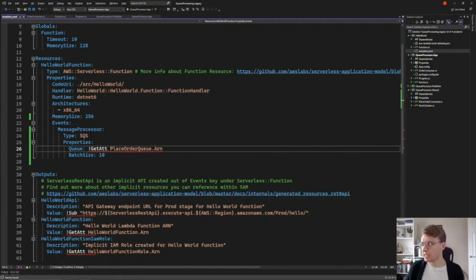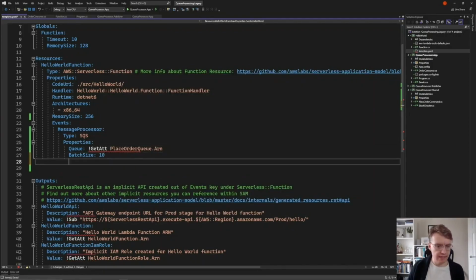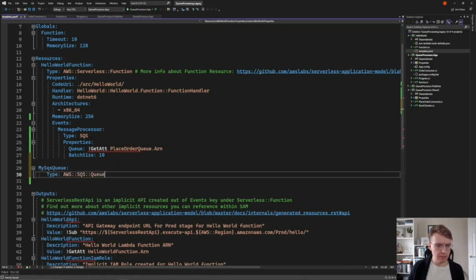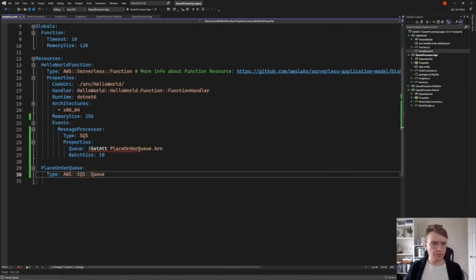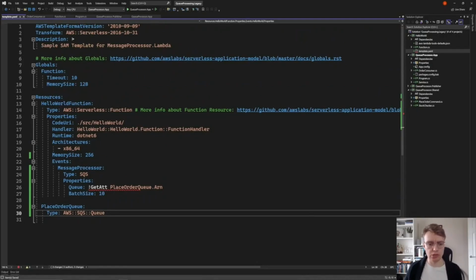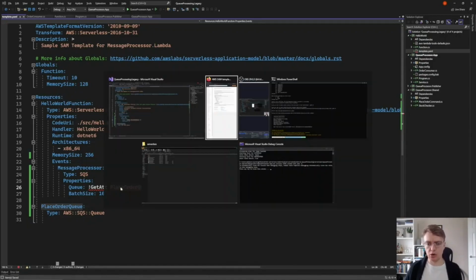And the other thing we need to do is actually create our queue in this template. So if we go right back there and I create my SQS queue, call it place order, and let's get rid of all of them outputs. So now we've got a SAM template that's going to create an SQS queue, and it's then also going to create a Lambda function that is going to be sourced by that SQS queue itself. So let's actually go off and deploy that now.